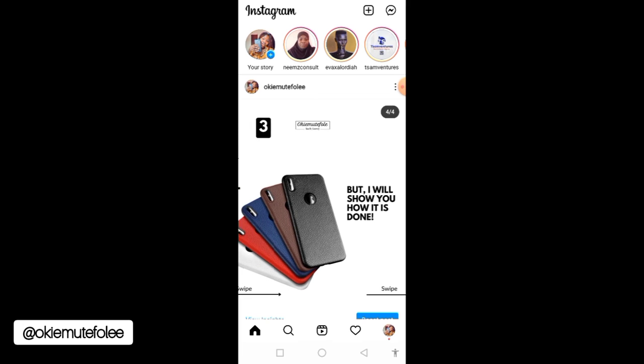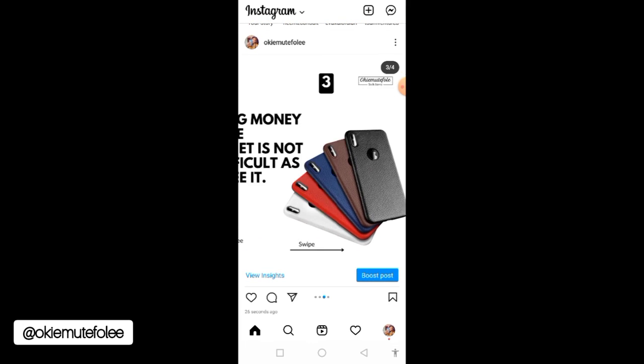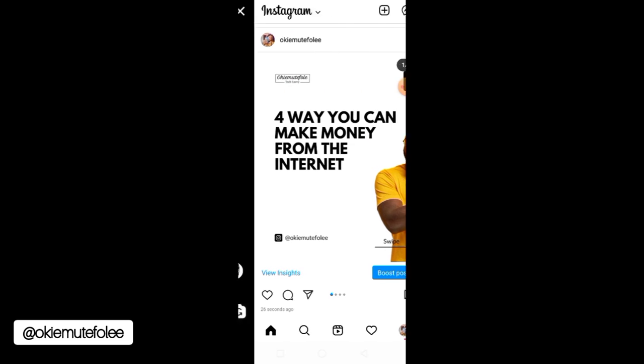Okay. So that is how you create Instagram carousel using your smartphone.